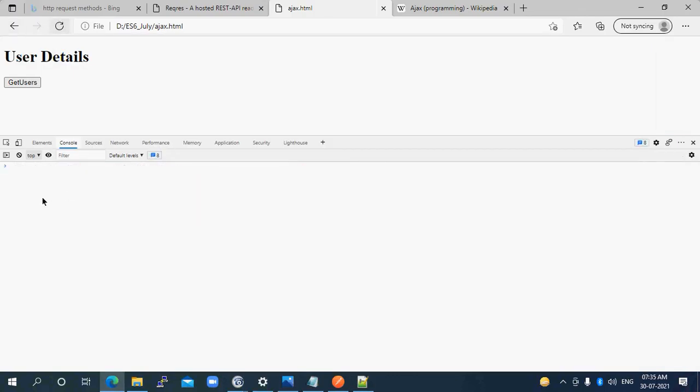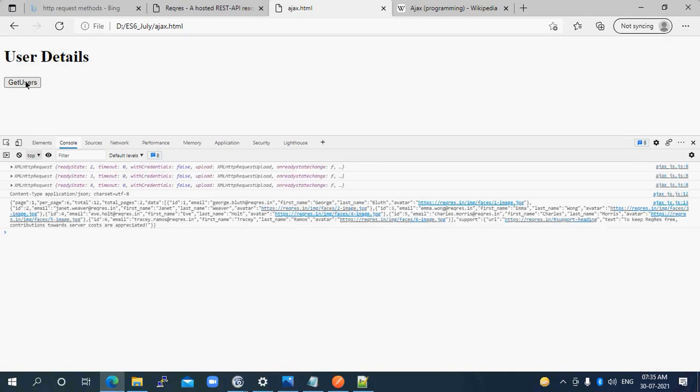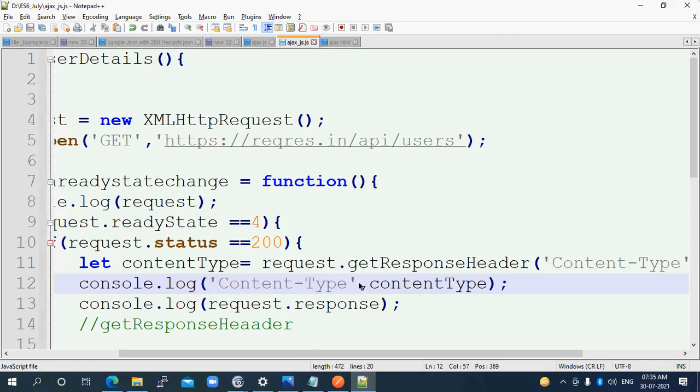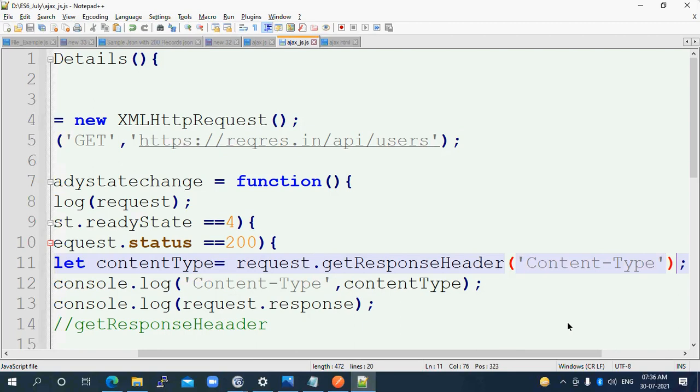Okay, now if we refresh it and click on it, you can see the content type, application/json. Correct? We can pass any response header to this method. Sorry, that response header information you will get, based on the header name you pass.